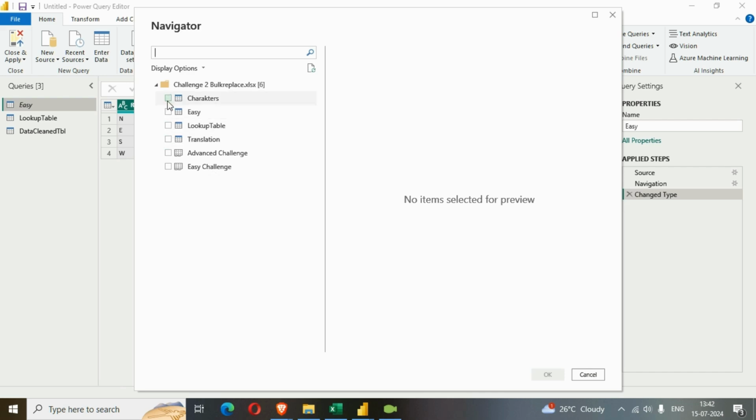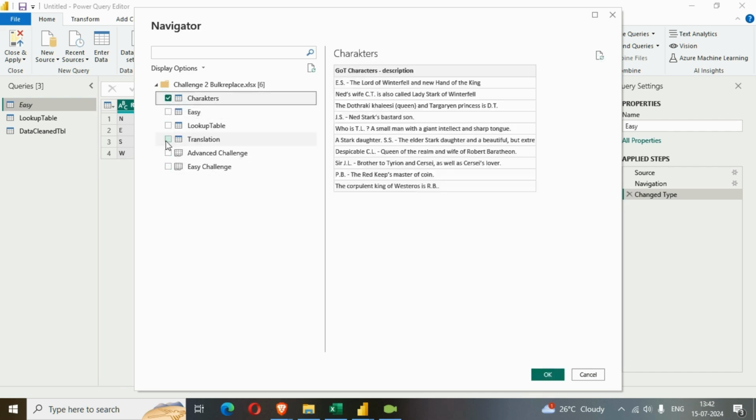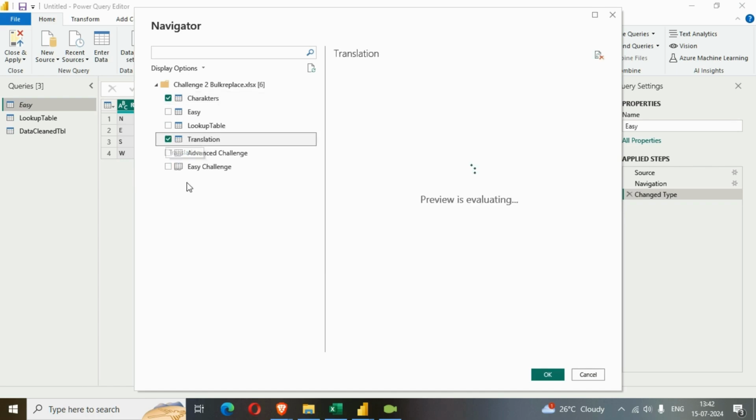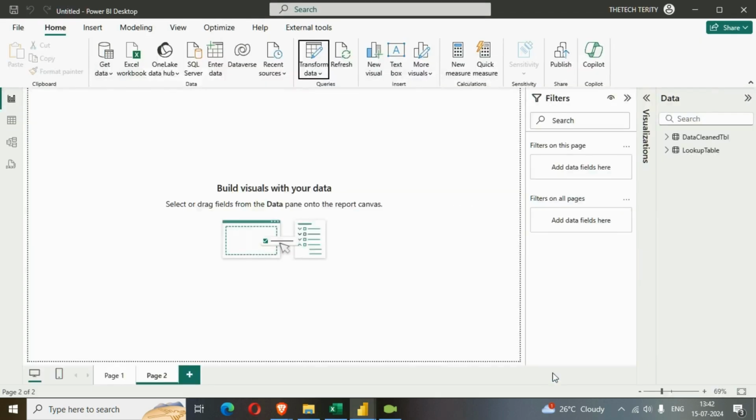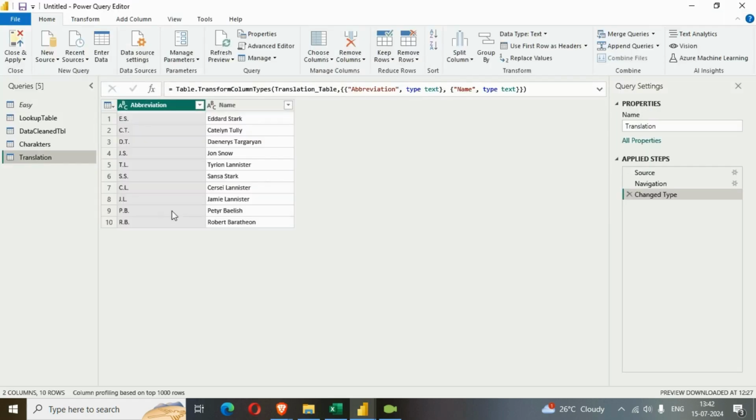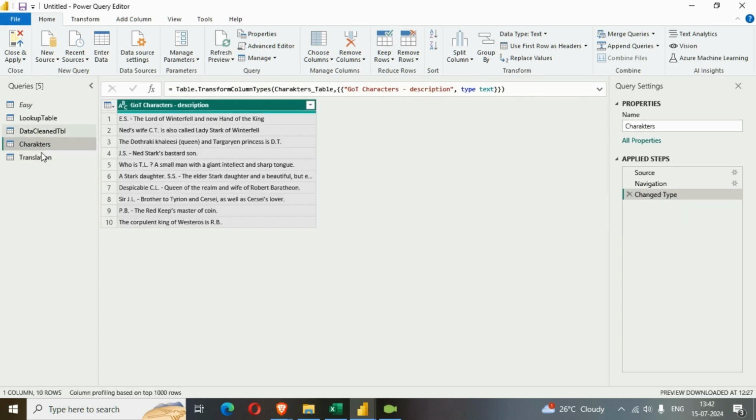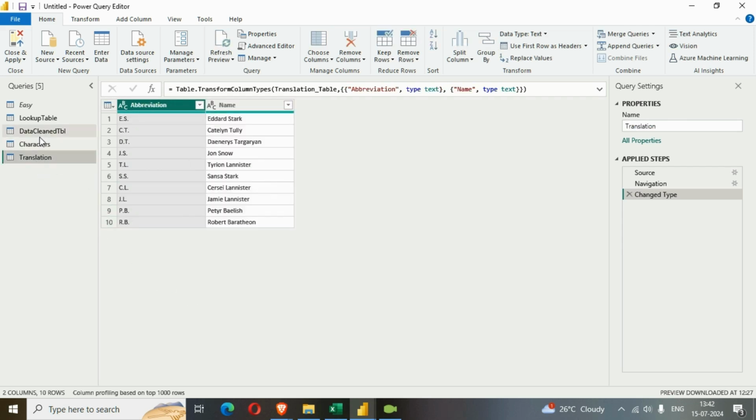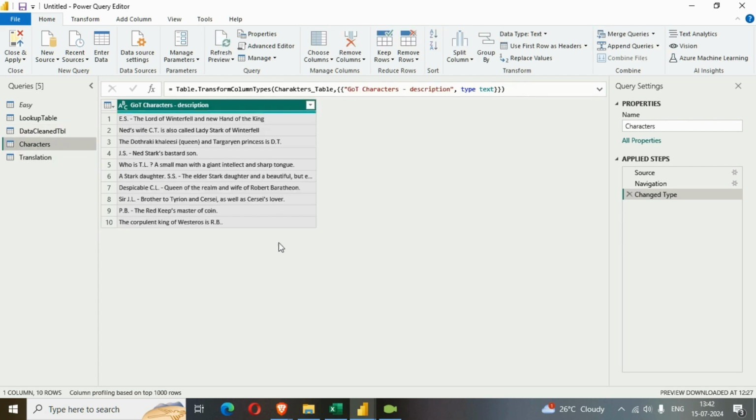And from here let's select my characters and this translations table, and I'll click on OK. So first of all, just rename this table. This should be characters. It's misspelled here, so we need to replace this. So what I'll do, I'll create a custom M code function that will replace these abbreviations with the name.